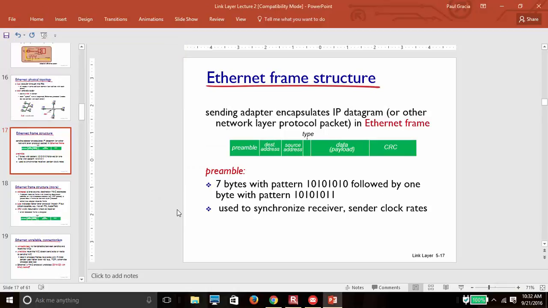So continuing with our link layer discussion, let's talk about the Ethernet frame structure. So basically you have the following components. You have a preamble, the destination source address, you have a type field, which we're going to talk about. We have the payload, which is basically the IP datagram, and then some error checking, that's basically CRC, cyclic redundancy check code. So start off with the first field, and that's the preamble.